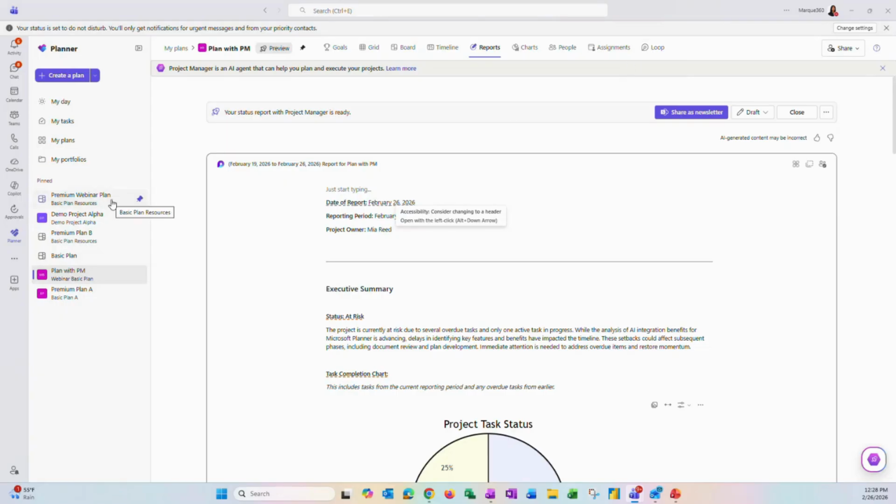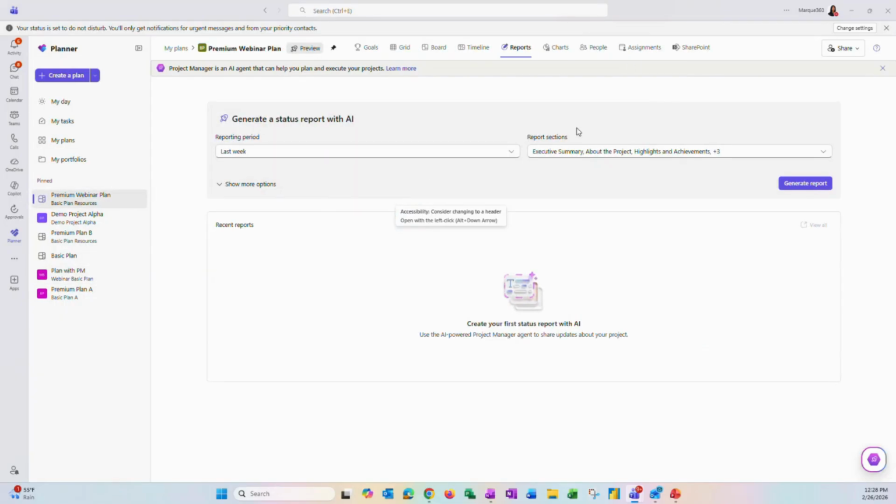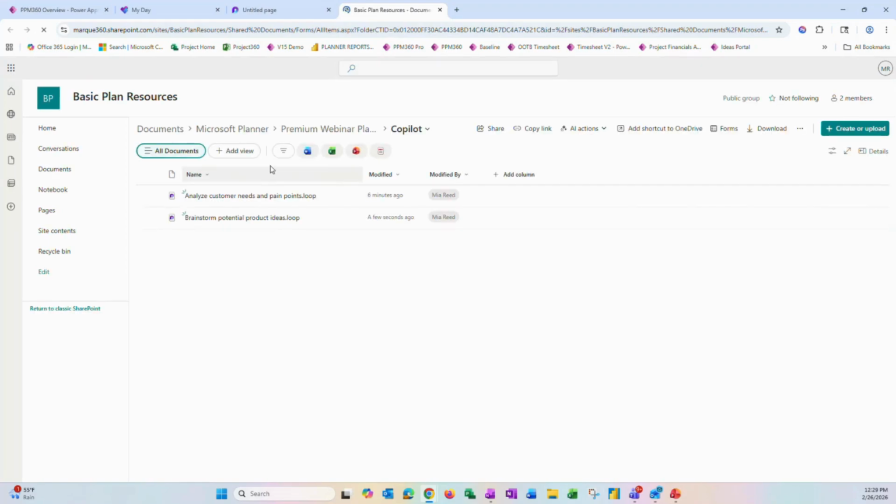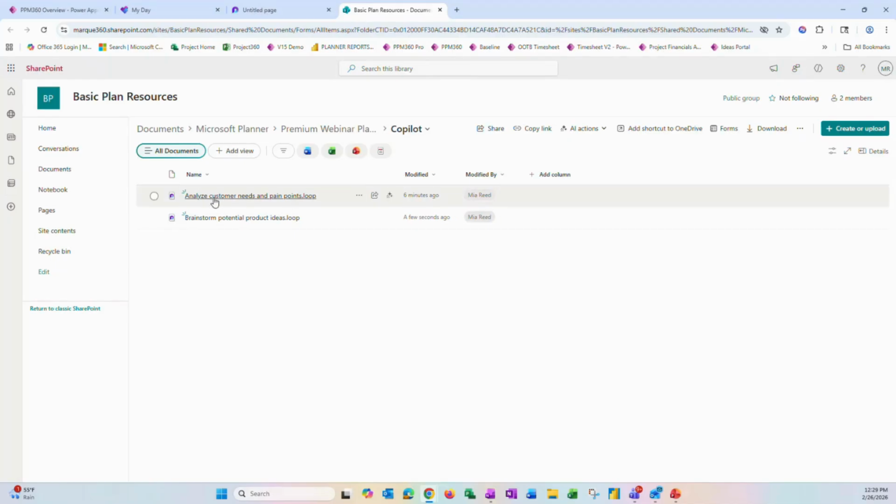Once you get the latest Planner refresh, you'll see that instead of Loop, there's SharePoint. When you click on that SharePoint tab, it'll open up SharePoint, of course, but all of your different Loop components will be here. So each task that had the project manager agent assigned to it and a Loop was created will display here.